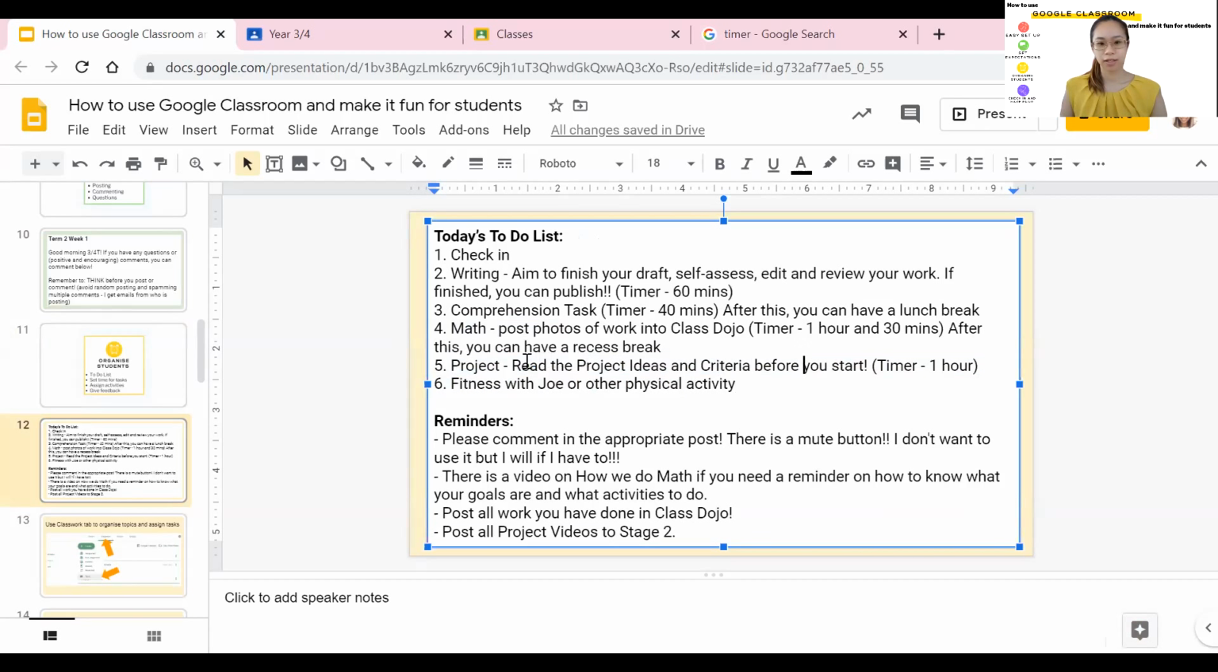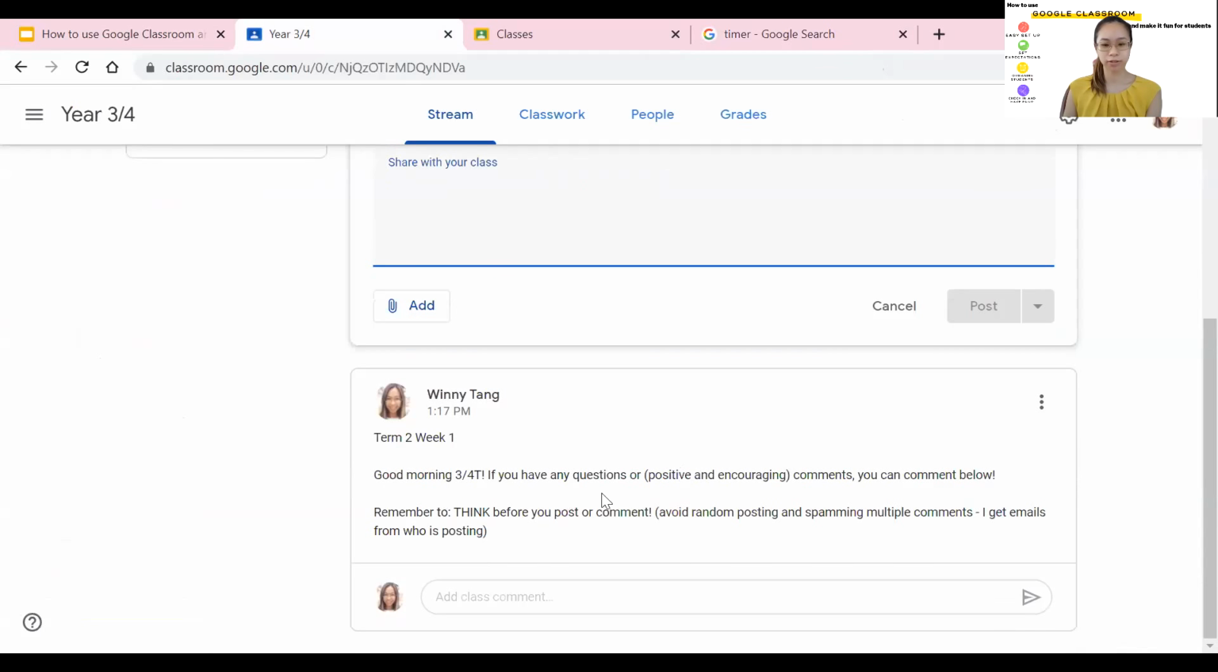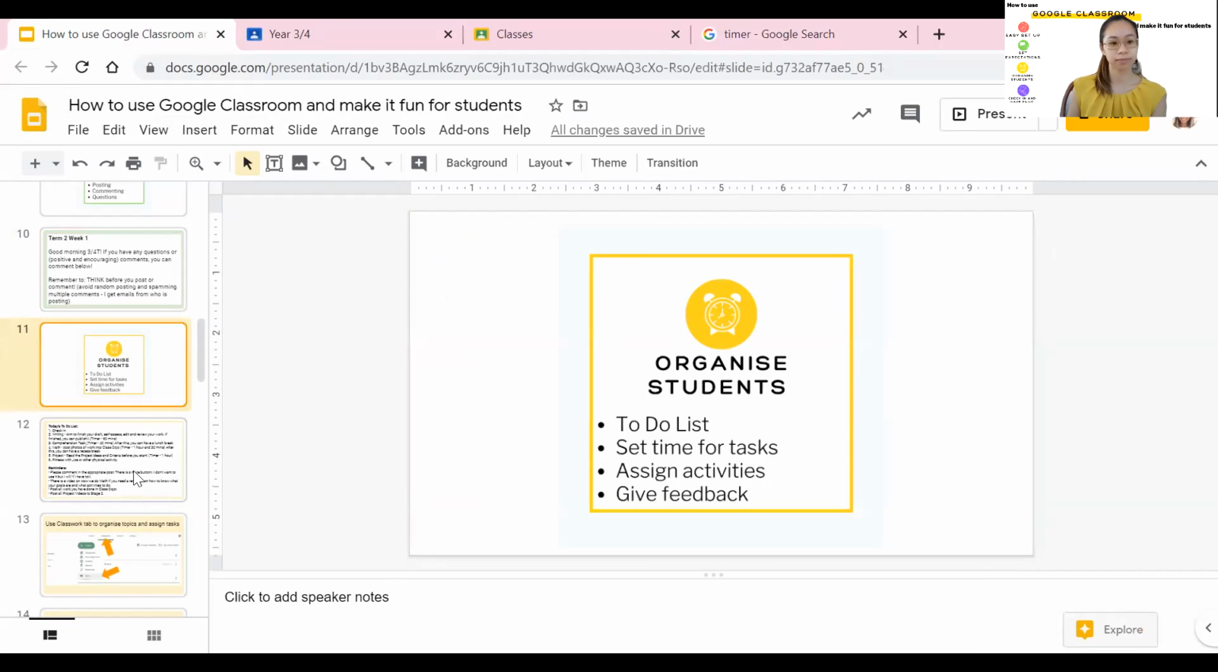And then I've given them also reminders about commenting on appropriate posts, because there is a mute button that you can use to mute students, but obviously I don't want to do that. So the expectation is that they use this post to comment any positive, encouraging comments or questions. So this is where they have to, that's where they can post.